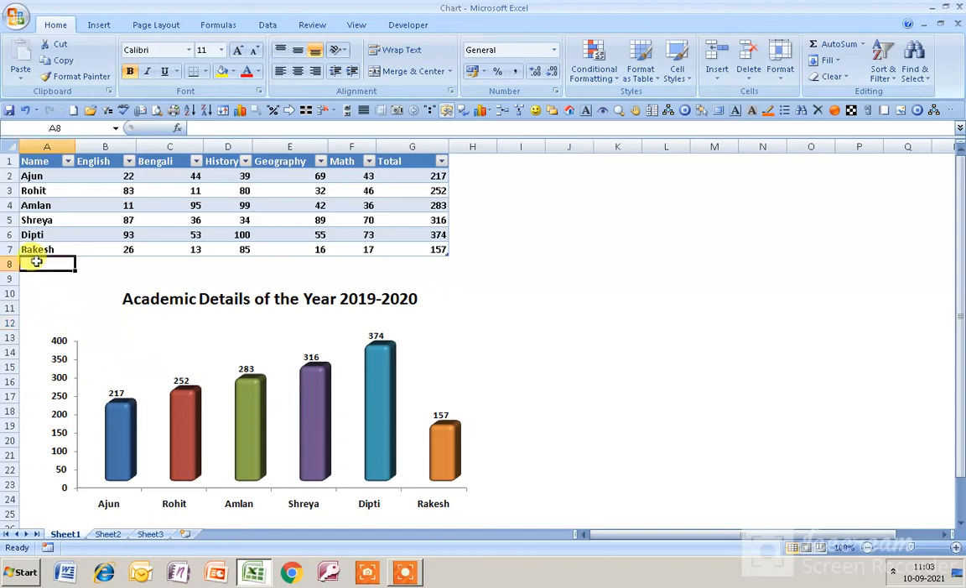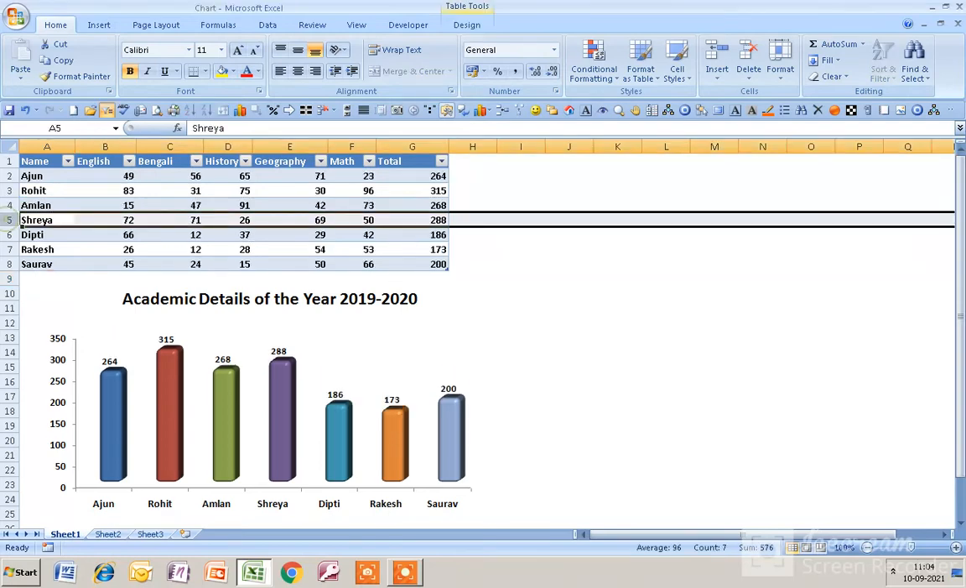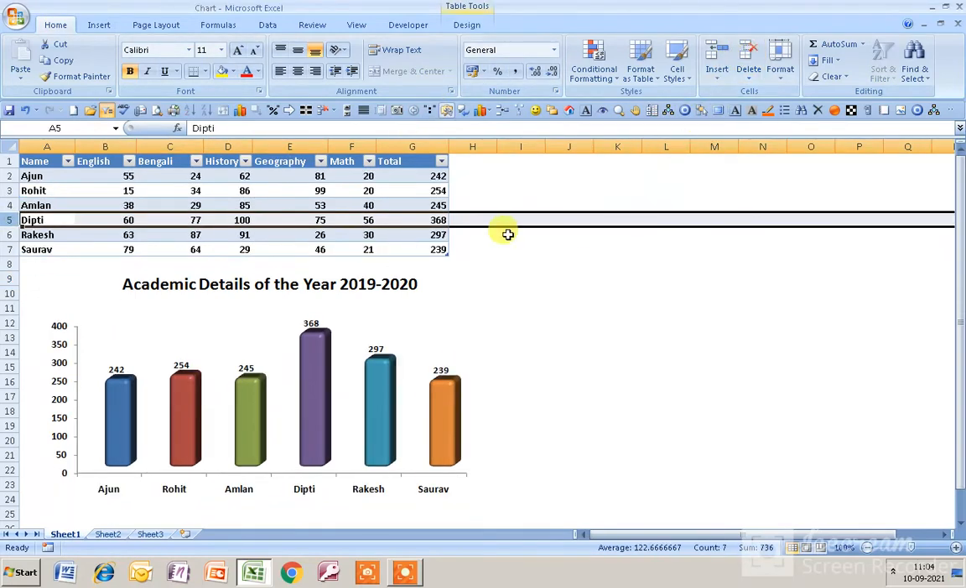Okay, so first of all I make an entry. I give the name Saurav and press enter. You can see the marks have been taken automatically due to the RANDBETWEEN function, and you can see Saurav here, and here also. You can see the total is 232, and the total is 232 here too. And now if I delete any entry, suppose I delete Shreya from here, then you can't see Shreya in this data and you can't see Shreya in this chart also.